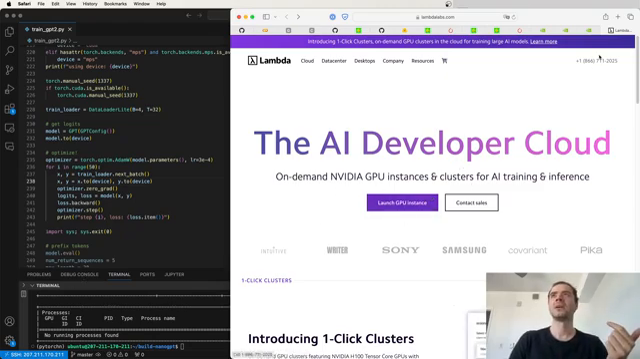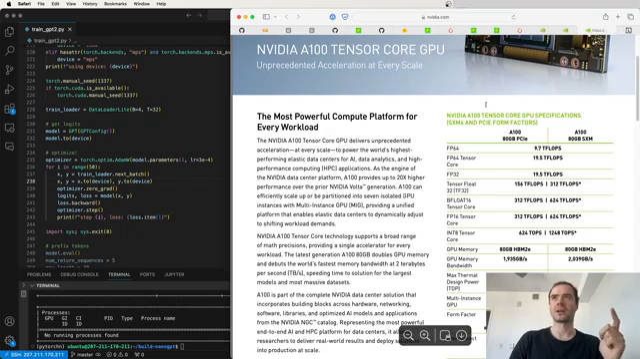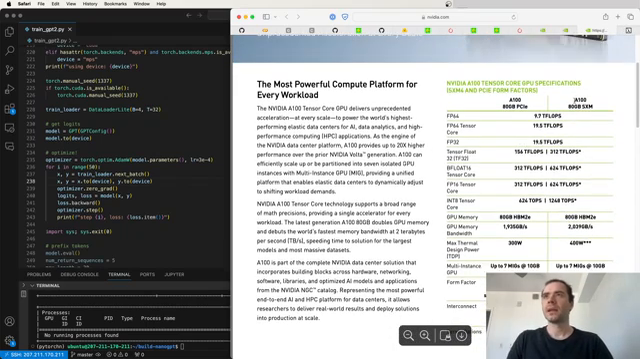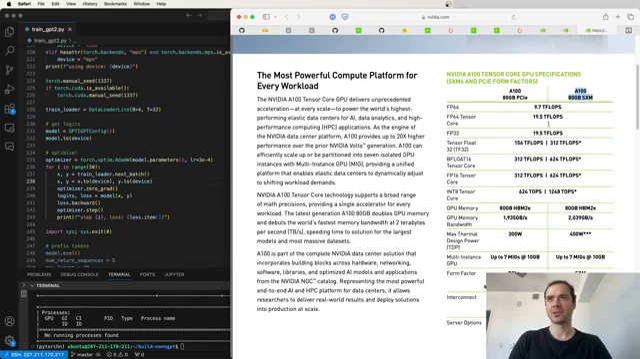Now, when we look at the A100s that are available here, A100 80 gigabyte SXM is the GPU that I have here. And we have a bunch of numbers here for how many calculations you can expect out of this GPU.